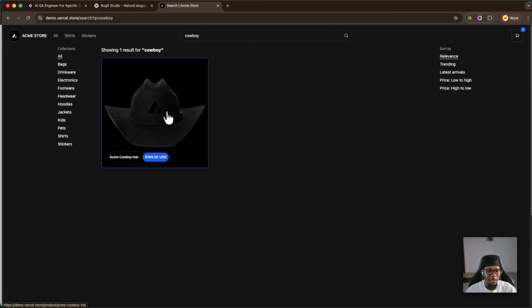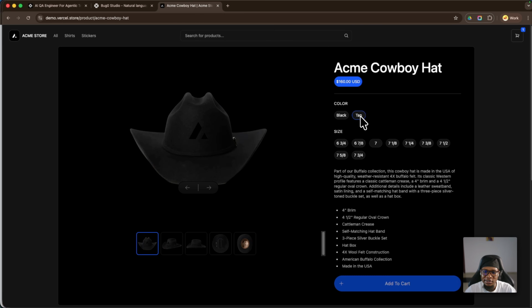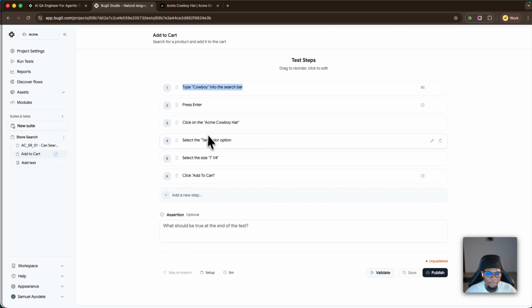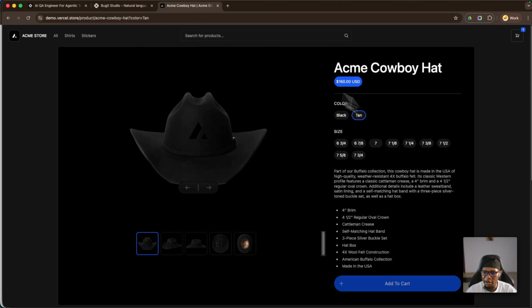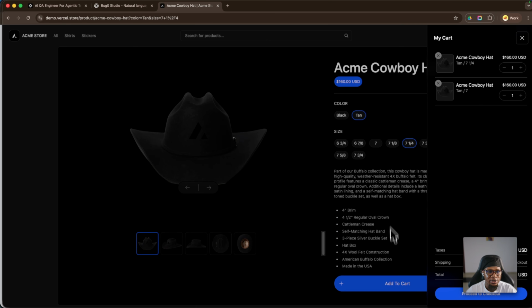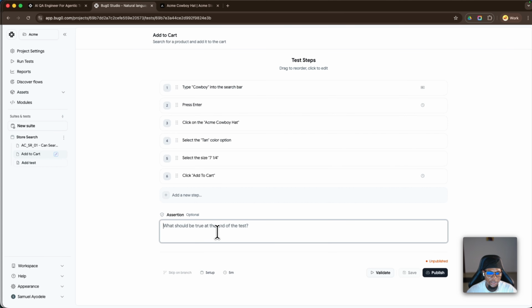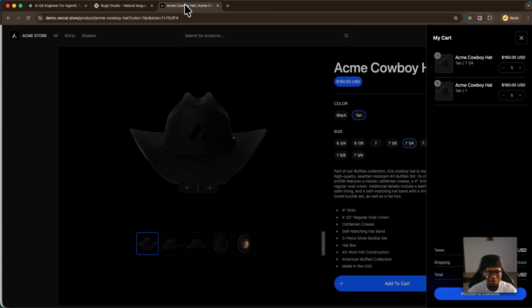Cowboy, click enter, click on this. It says click on turn, and the next step is to click on this size as well. Yeah, and then we click on add to cart. So that's it, and then we can go ahead and write our assertions. Maybe you want to write assertions that the sidebar should come up, and then maybe the number of items in the cart should increase or decrease, or if the button should be enabled and things like that.